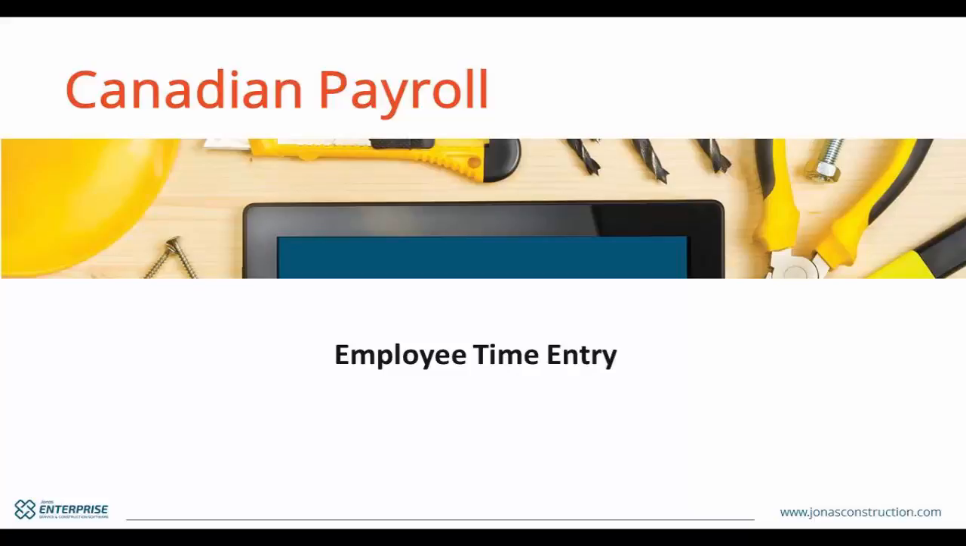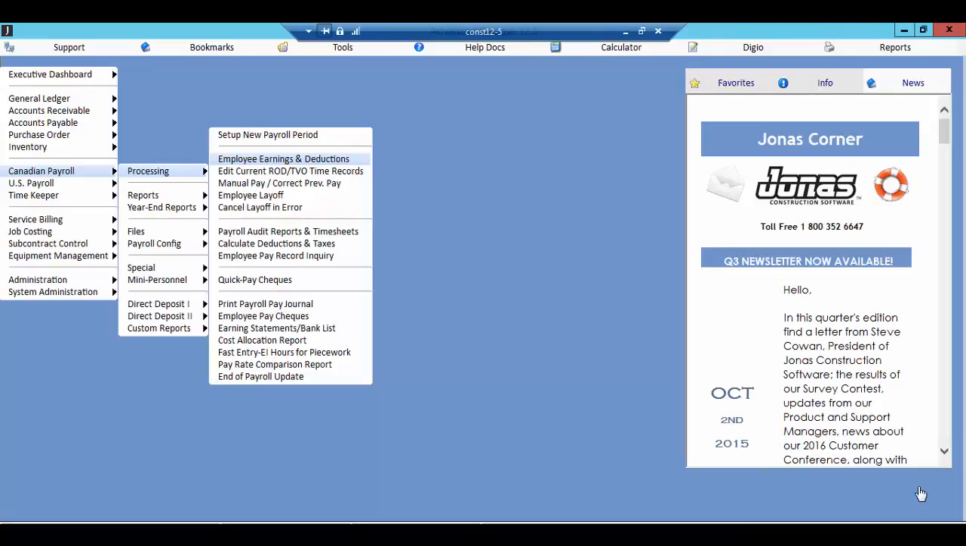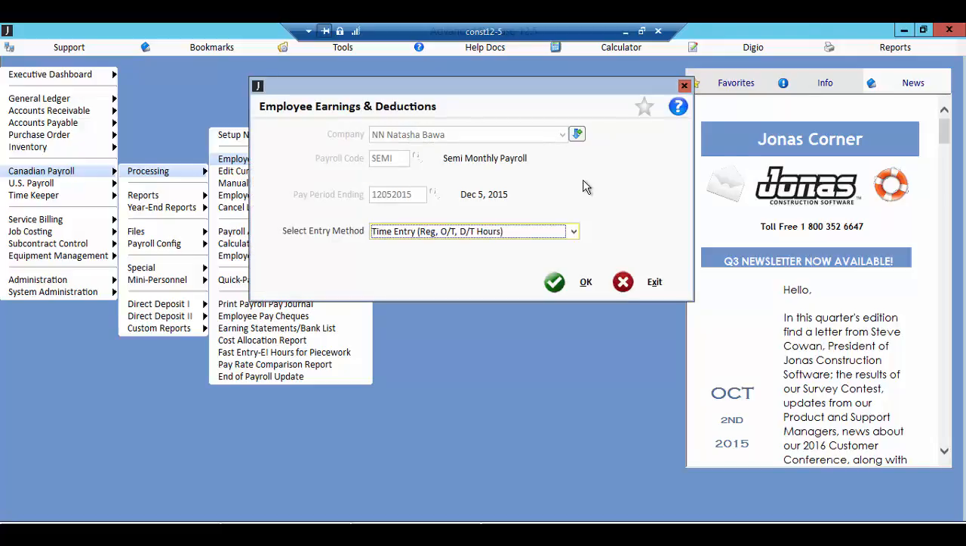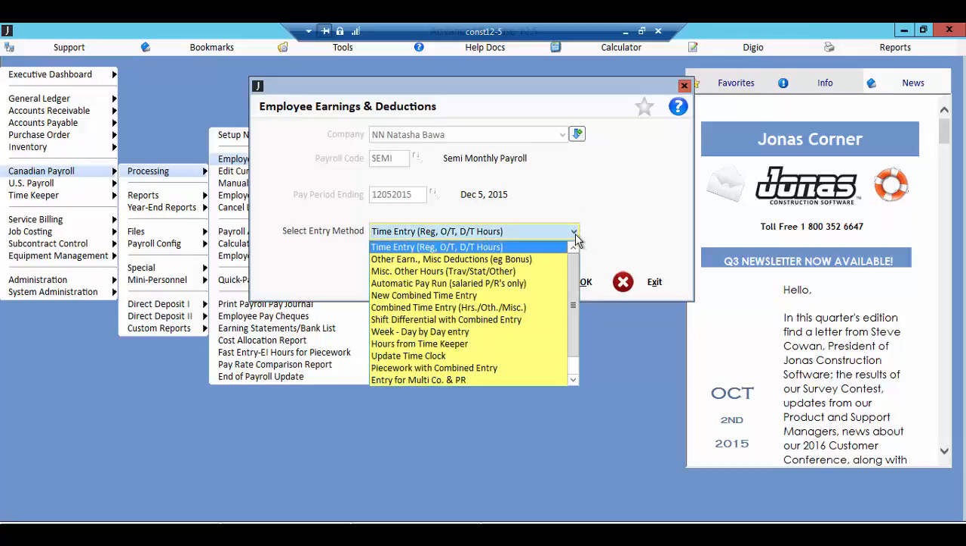In this video I will go through the different time entry methods available to you in Canadian payroll. You will notice there are several options and it is important that we know the differences amongst each of them. So for the first step we'll go into Canadian payroll, processing, and employee earnings and deductions. Select the company and under select entry method, if you click the drop down menu, you will notice several options.